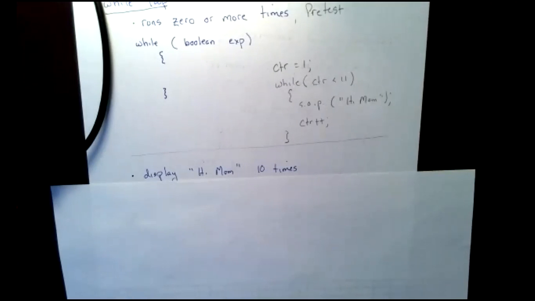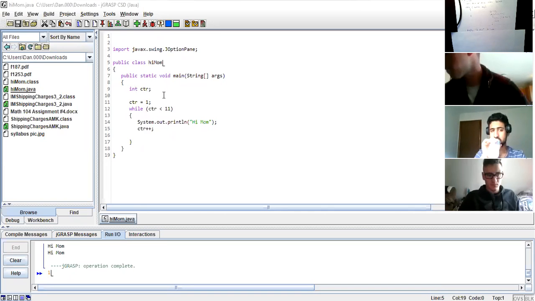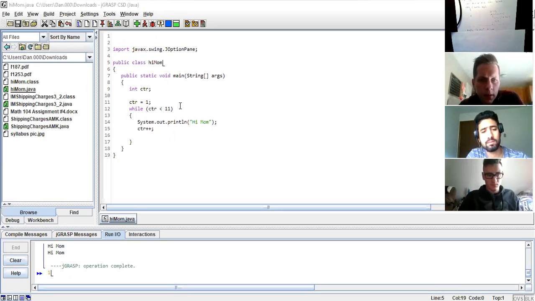All right, so I'm going to put up my screen. And as you can see, I have the public class, I call it hi mom, public static void main, all the good stuff is there. I have int CTR. CTR is short for counter. It's just something that I started 30 years ago, and I've just always used CTR. On line 11, int CTR equals 1. While counter is less than 11, I have my body with my left and right brace, system.out.println hi mom, and finally CTR plus plus.